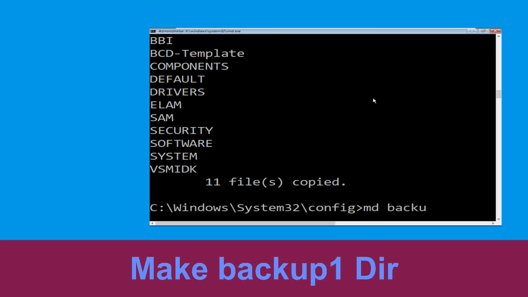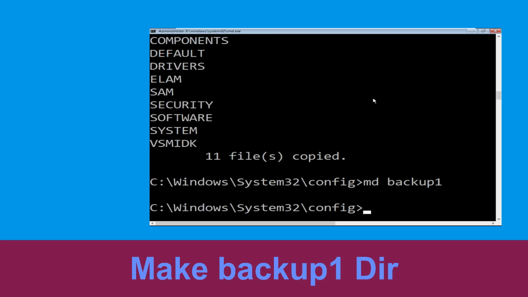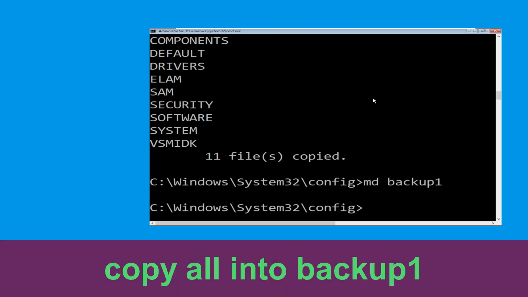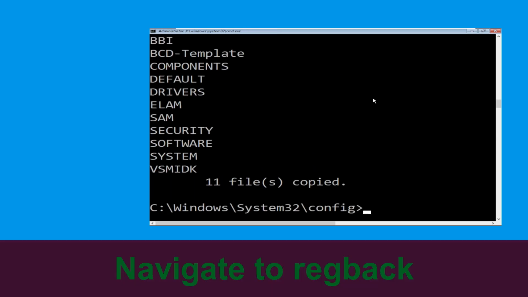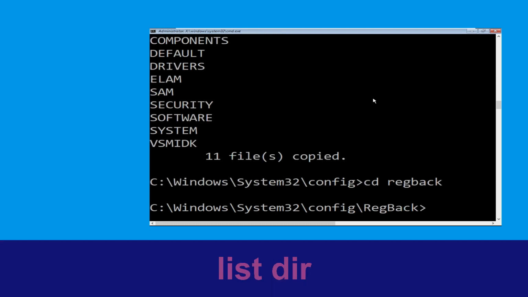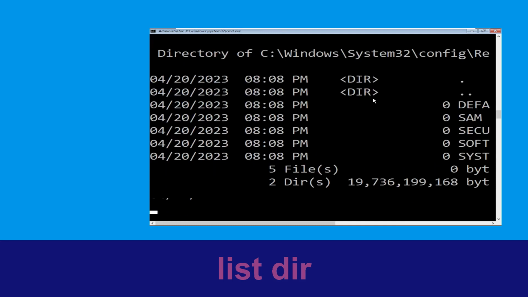Now execute the command md space backup1 and simply hit enter. Now type copy *** backup1 and simply hit enter to execute the command. Now type cd regback and hit enter. Now type dir and then simply hit enter to execute the command.